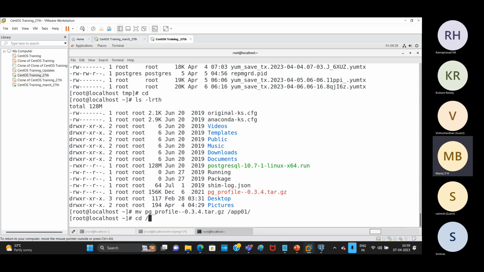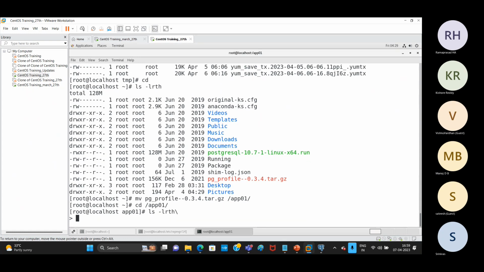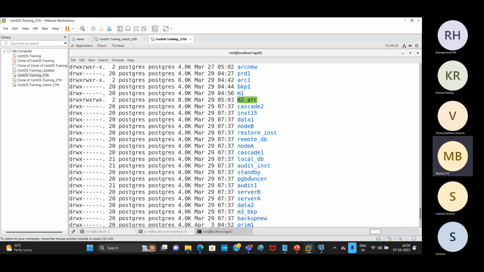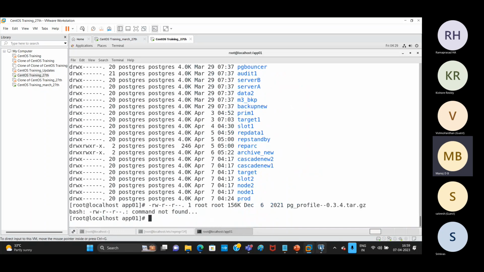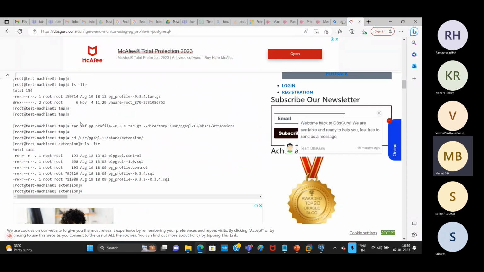Go to app01. I will go to app01. Here the PG profiler is there. We need to untar it. So we need to untar the particular file.